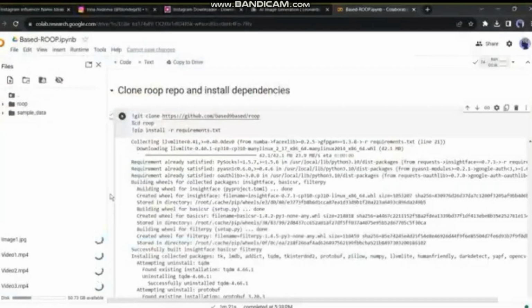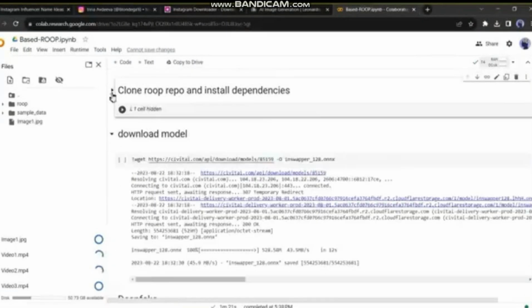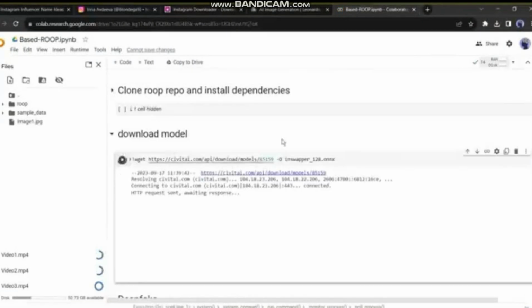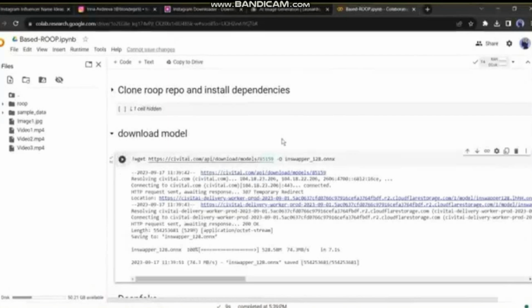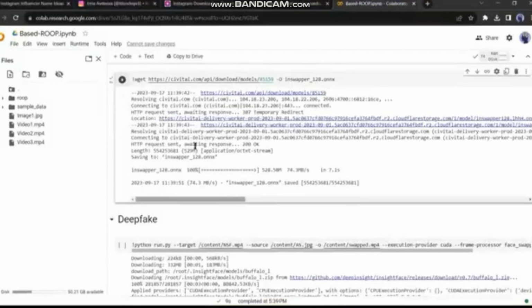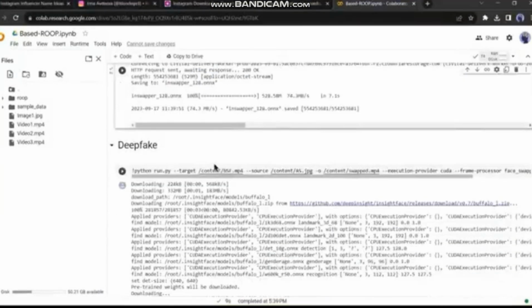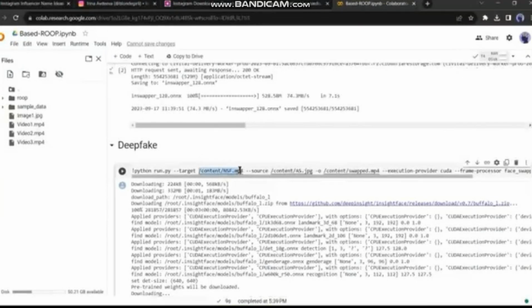After renaming the files, upload them on the Google Colab Notebook. Alright, clone QURIES and install dependencies is completed. Now come to the second step. Hit the Run button of the download model. It will be completed instantly. Now come to the deepfake option. In this step, we need to do some customization. We have to change the target video and the source image file path.